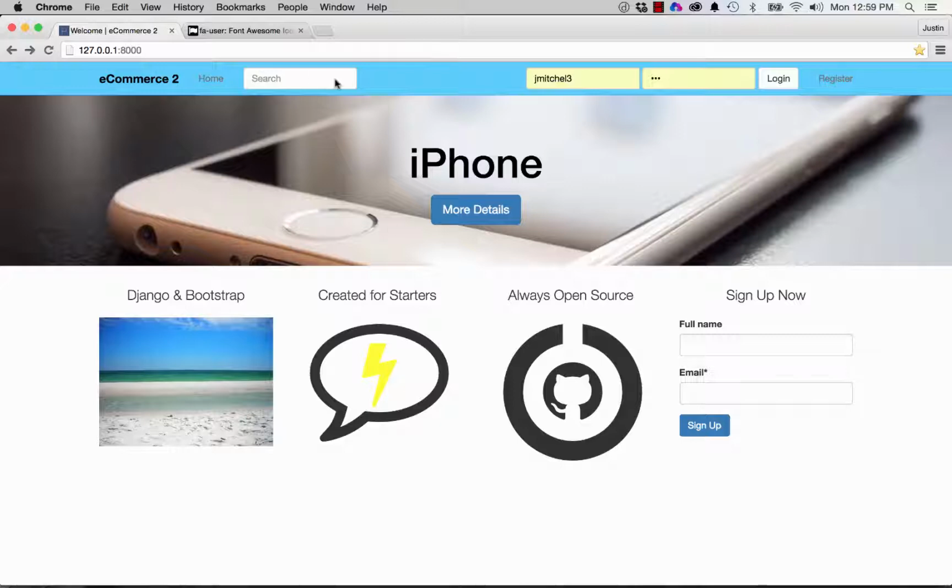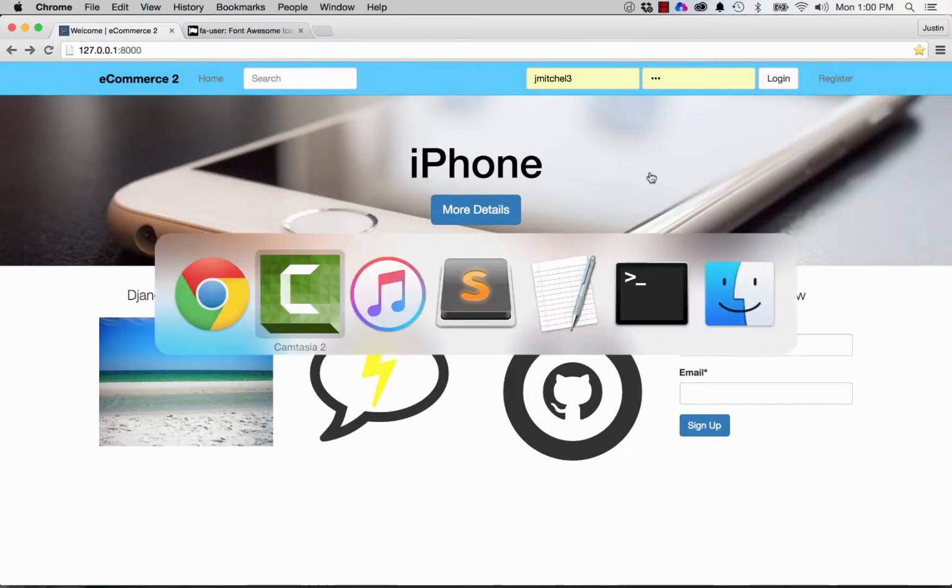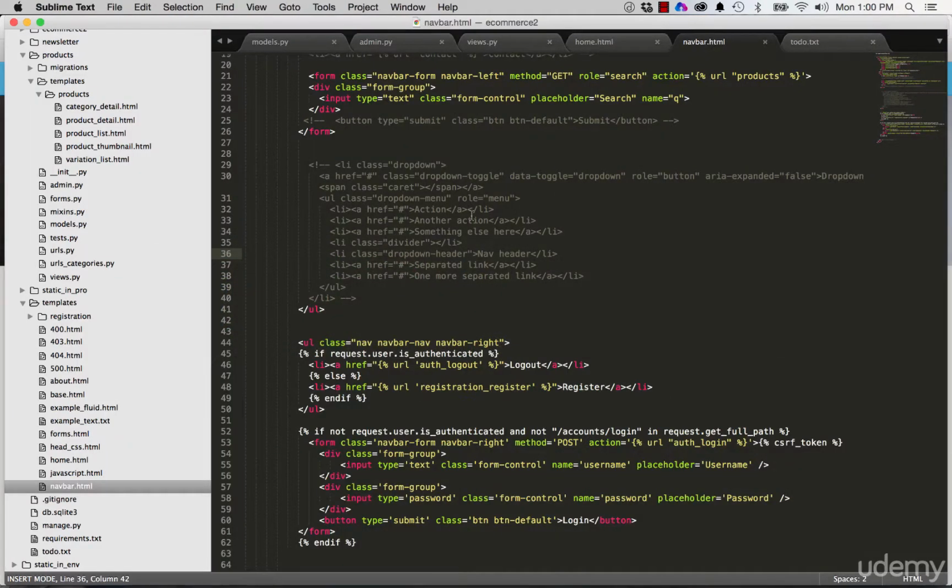All right, so in this one, we are going to be putting our login form as a drop-down menu instead of how it is right now with the inline form. The reason for this is because we are creating an e-commerce site, so we're going to want to have a shopping cart button here somewhere, and this login is really taking up a lot of real estate on the actual nav bar. So let's go ahead and open up our navbar.html page.